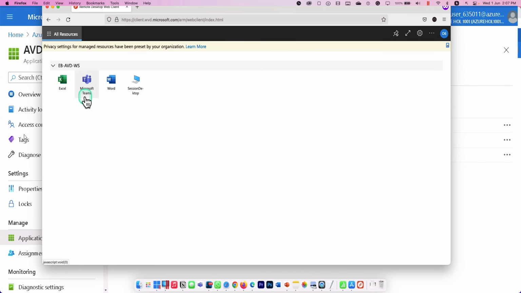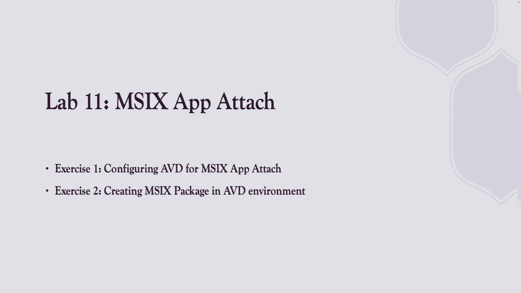So that's how you set up this. In this lab, we are going to learn how to set up MSIX app attach. We will be implementing MSIX app attach for Azure Virtual Desktop.